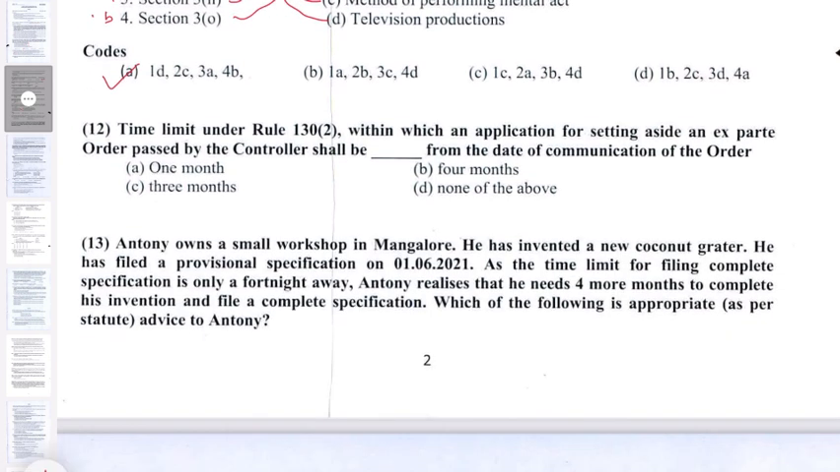Next question. Time limit under Rule 132 within which an application for setting aside an ex parte order passed by the controller shall be dash from the date of communication of the order. So the rule 132 is application for review of decision and setting aside of order of the controller. So here it is given as 1 month. So the correct option here is A, that is 1 month.